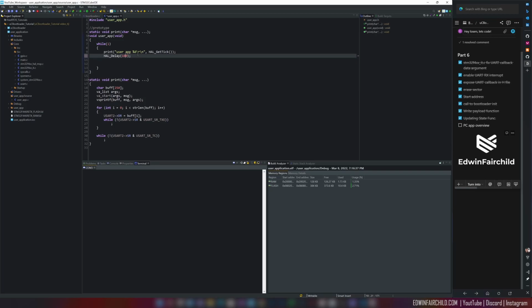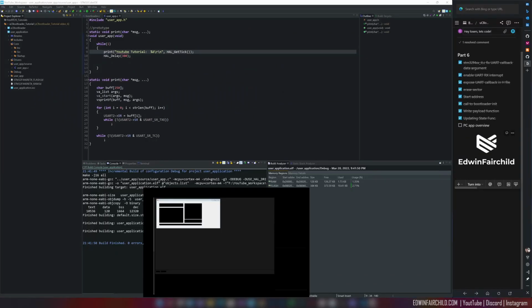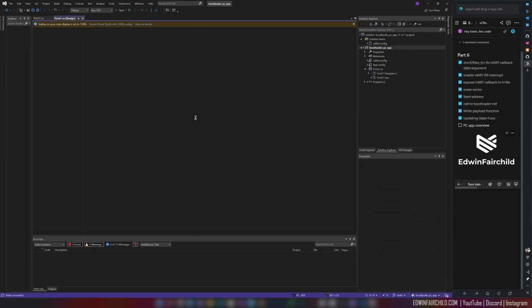So let's make that 100, maybe not that much, but like 300. So every 300 milliseconds, it's going to print user app. Let's change that. Let's put YouTube tutorial. Okay, so it's going to print that. I'm going to build it, but I'm not going to flash it. So it's built. I'm going to go to this app and find that.